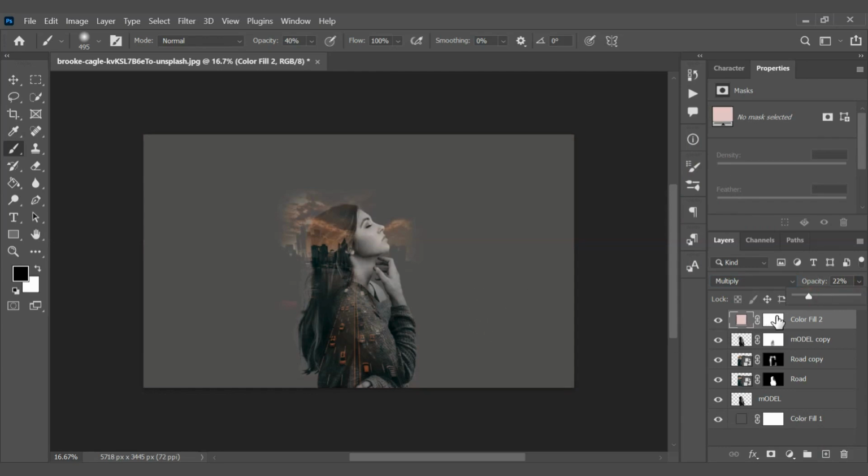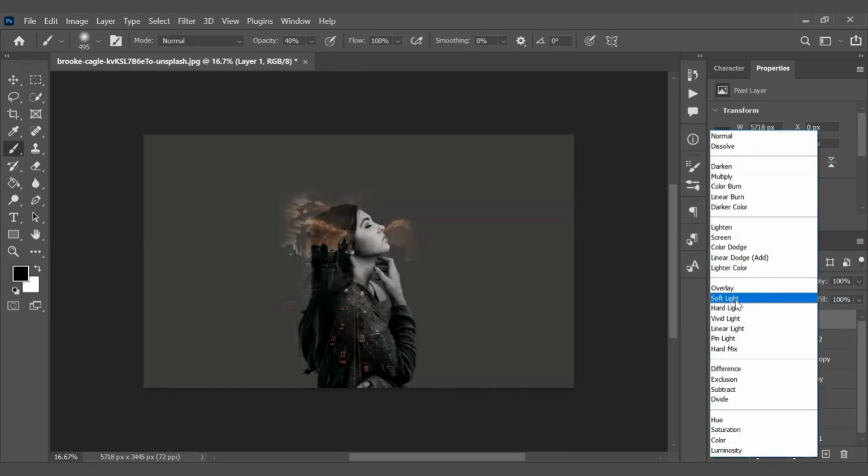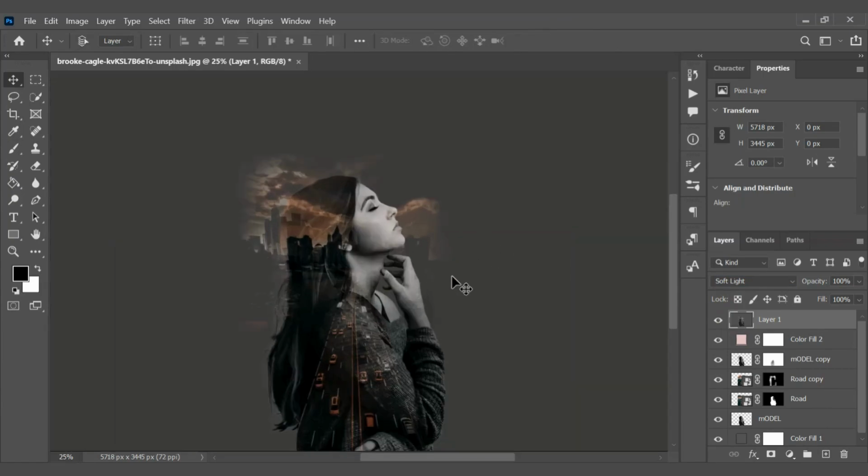Now I will create a stamp visible layer. Press Ctrl Alt Shift E. Then desaturate. Change the blending mode to soft light. And that's it. I hope you found this tutorial helpful.